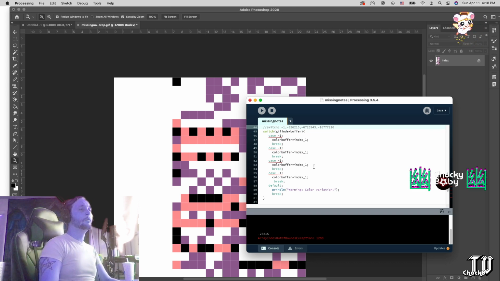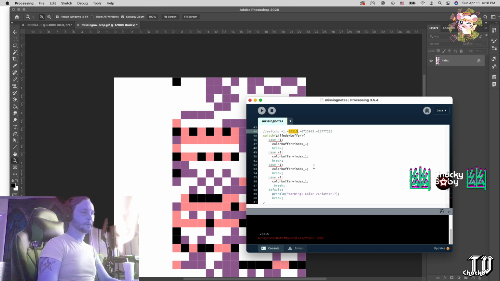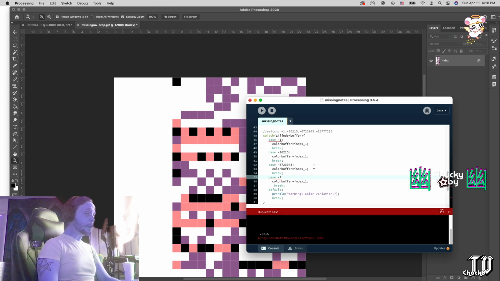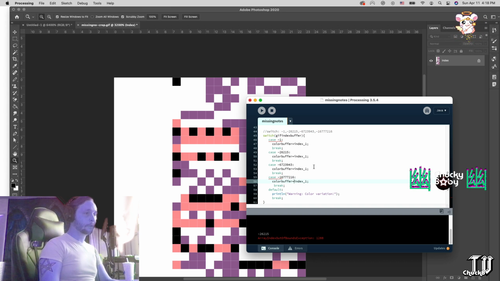So now we go up to here, and start switching these ones in for the different cases. Interesting that we get a duplicate case error. And then we're gonna have to change those color indexes. And then hopefully, if we did everything right, which I think, you know, I probably should have tested parts of this before, hoping it compiles now, we will get a grayscale Missingno.